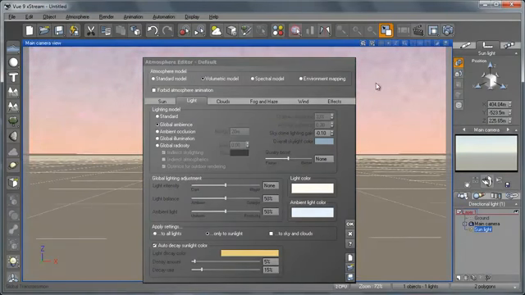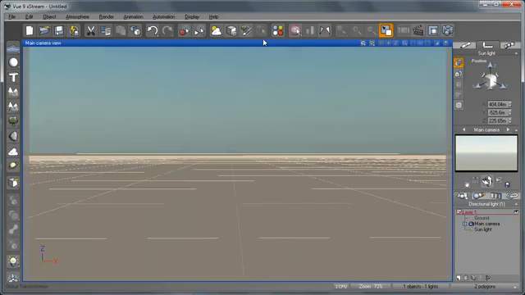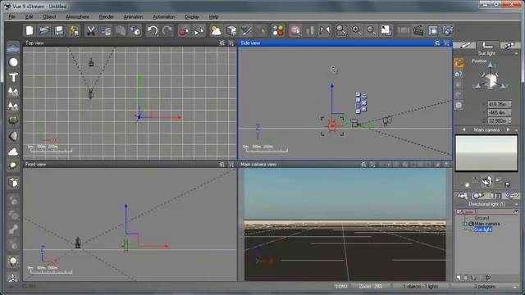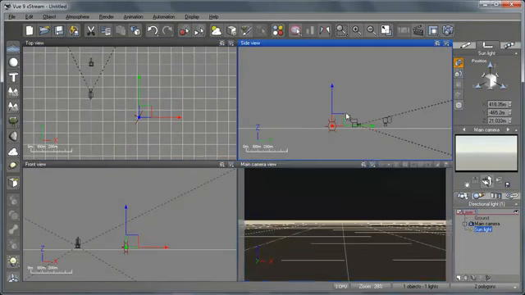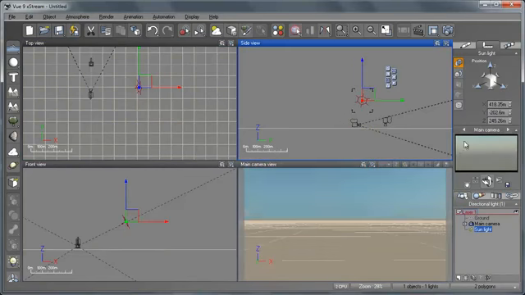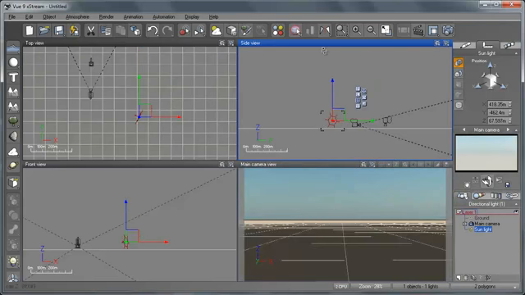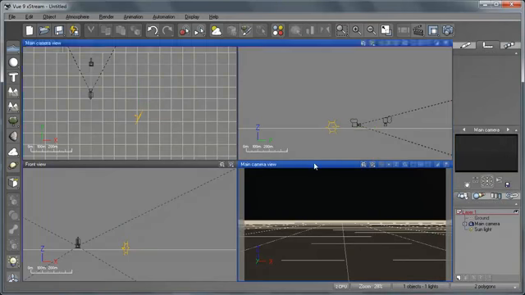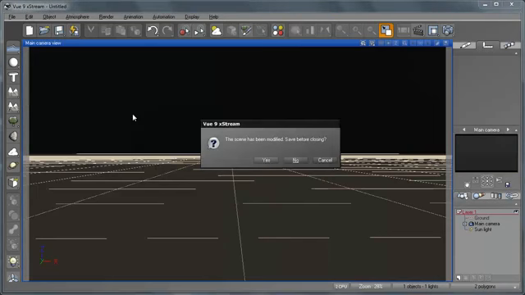I'll show you how the position of the sun affects the sky, as you can see here. When the sun is up you have a clear sky, and when it's down you get something like night, as you can see. So pretty simple.